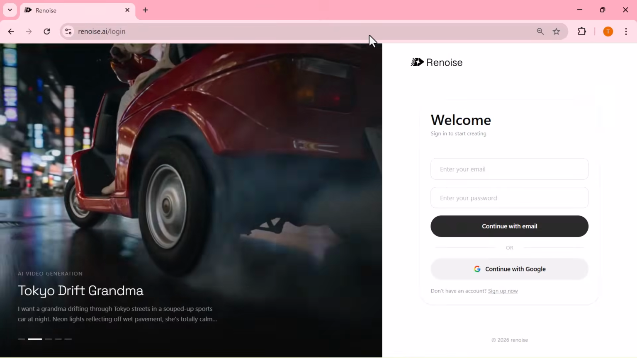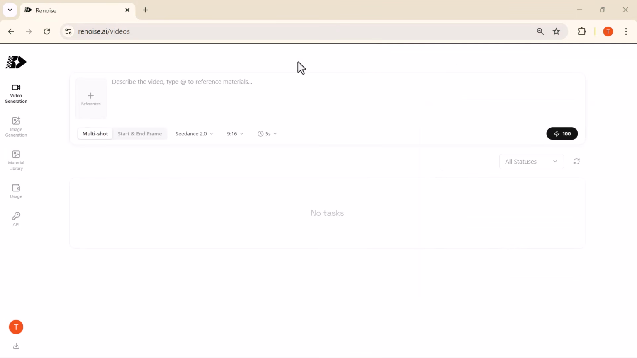Once you log into Renoise, this is your main dashboard. And on the left side, you'll see all the core tools you need. First, we have video generation. This is where all the magic happens. You can create AI videos just by describing what you want, or by using images as input. Next, there's image generation. If you need visuals, thumbnails, or product images, you can generate them here instantly using AI.